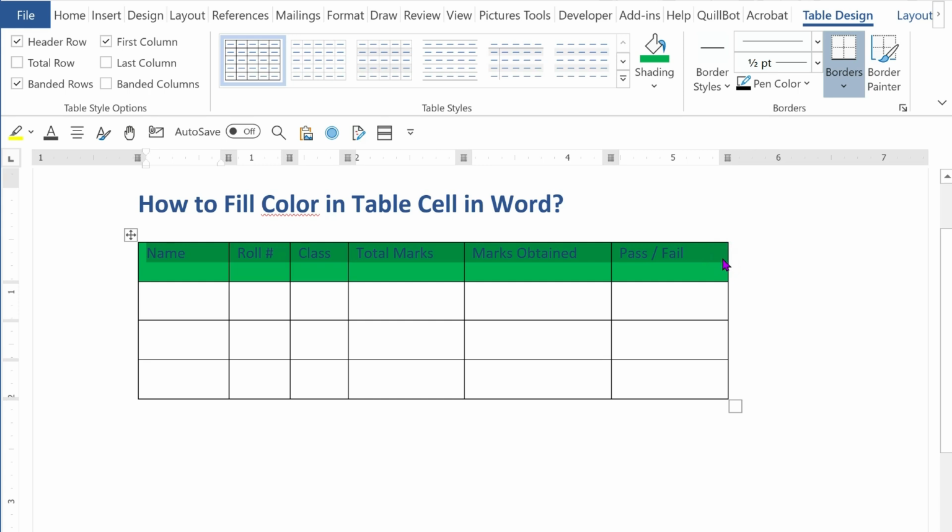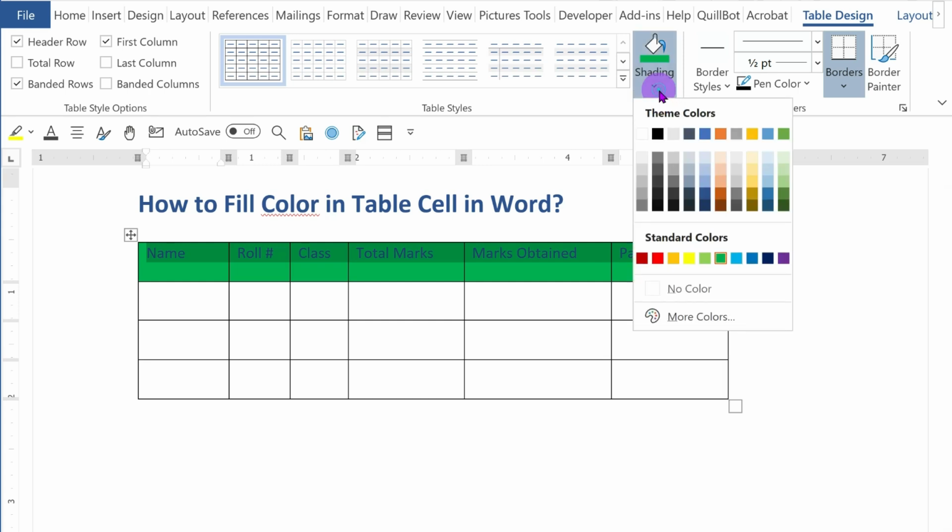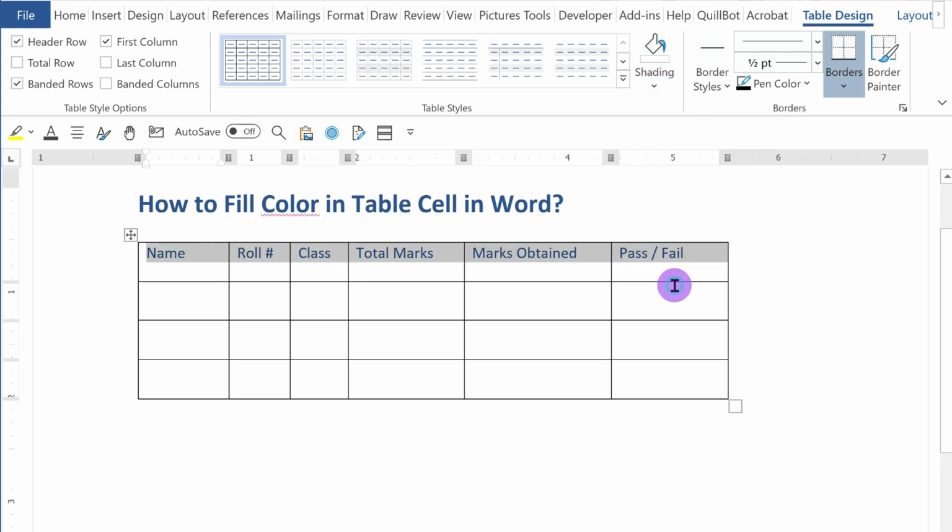And here it is. So simple. If you want to remove a color later, just click no color, like this one.